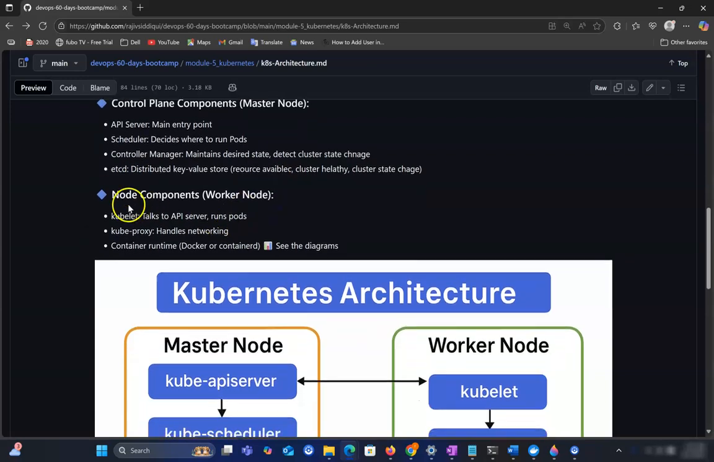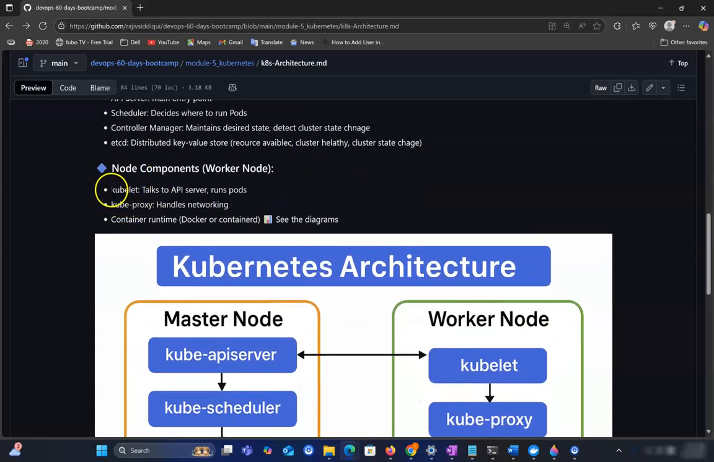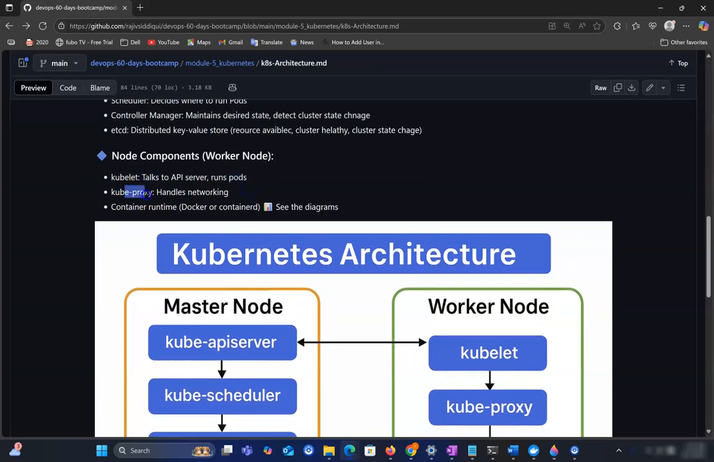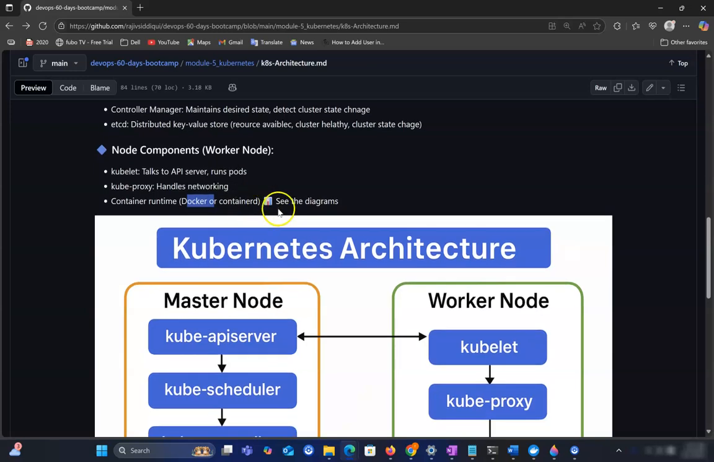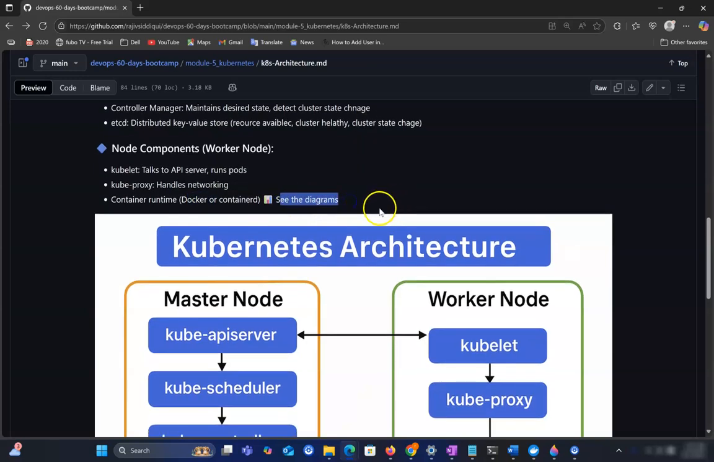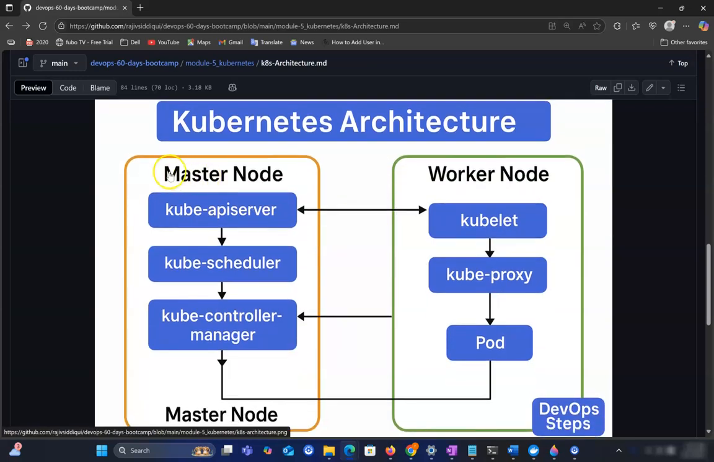In the worker node, we need components. One is the kubelet, which talks to the API server and runs the pod. Kube-proxy handles the network issues, and for the container runtime, you can use Docker for running any container. Here is a simple diagram I use. This is the master node, with kube API server, kube scheduler, and controller manager. The kube API server communicates with the kubelet, and kube-proxy is responsible for maintaining the networking of a pod.